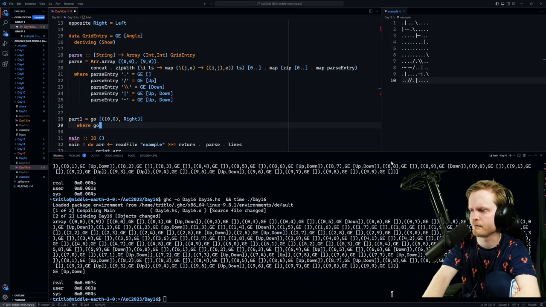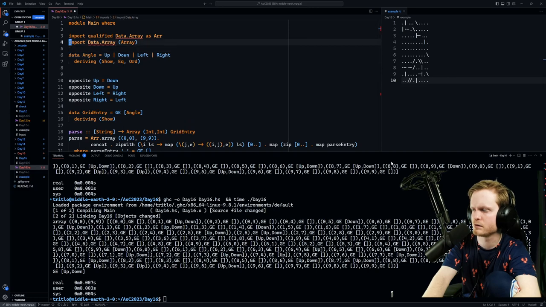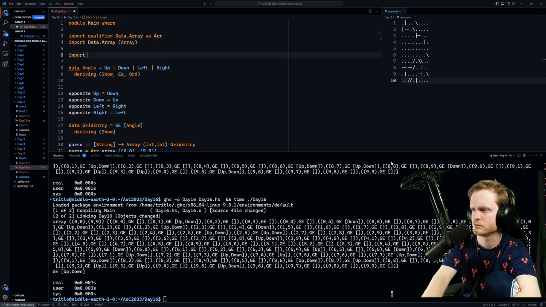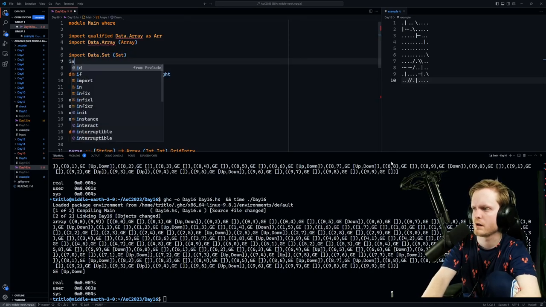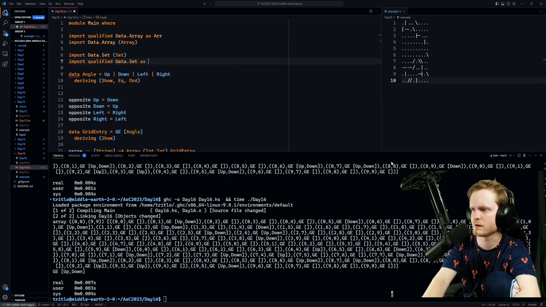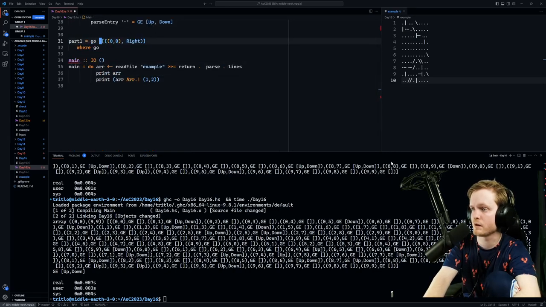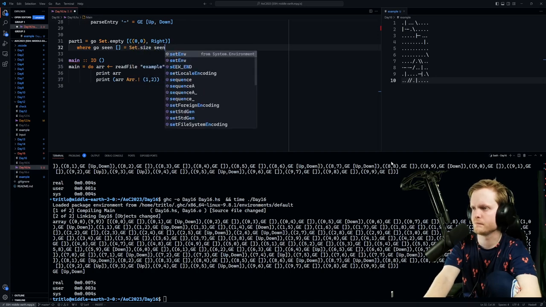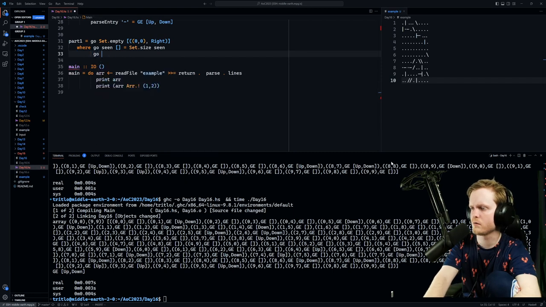Okay, so we have to have a set for this. Import data dot set, import qualified data dot set set. So we're gonna have here set dot empty. So go, so if I don't have any beams anymore, I'm just gonna return set dot size seen. Now okay, go seen, beam coordinates, and beam direction, and these are the other beams.